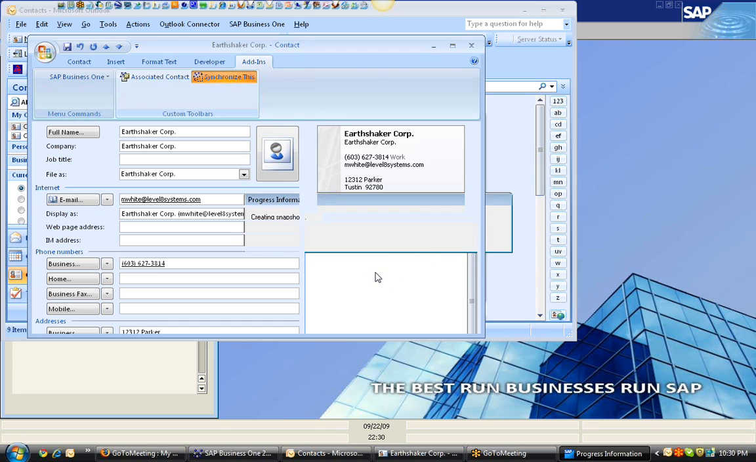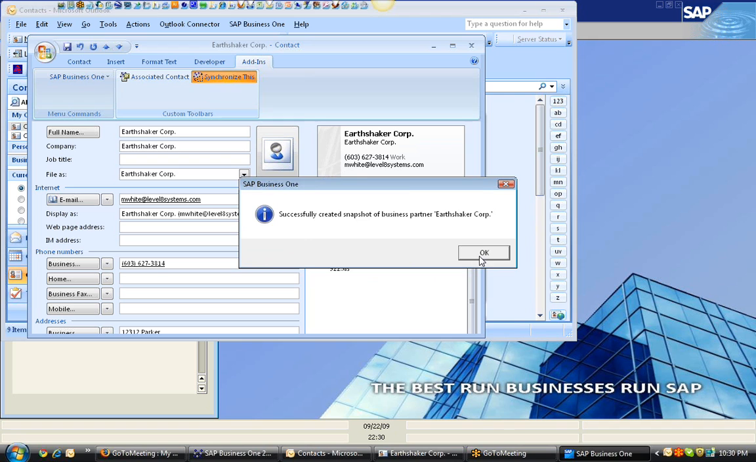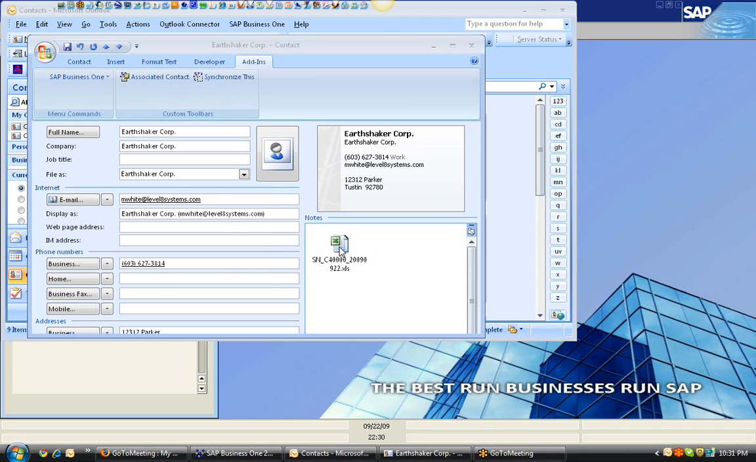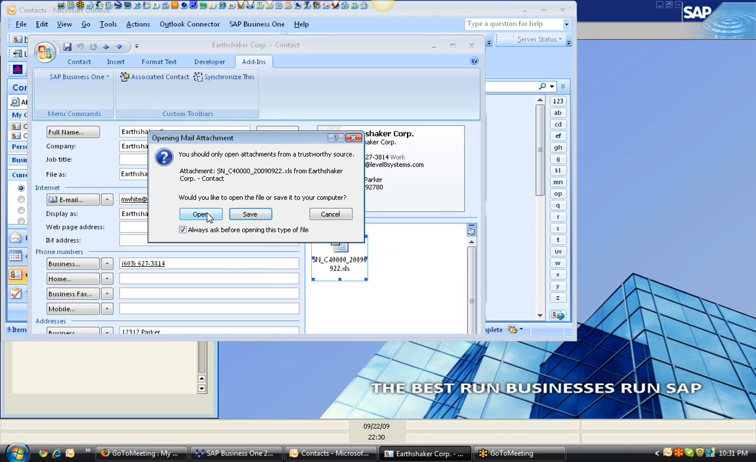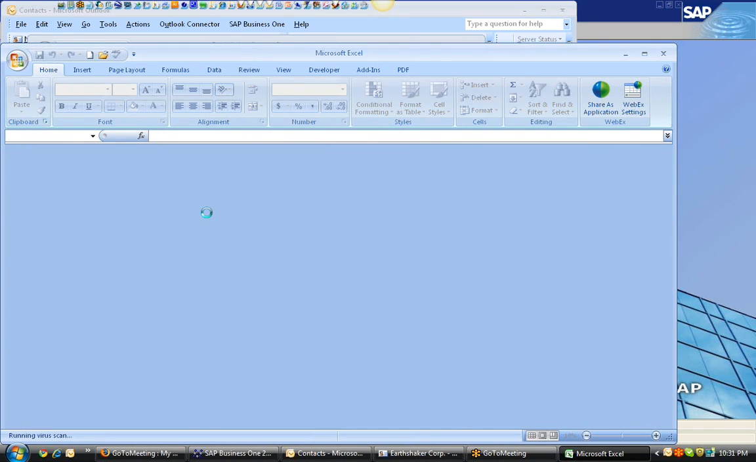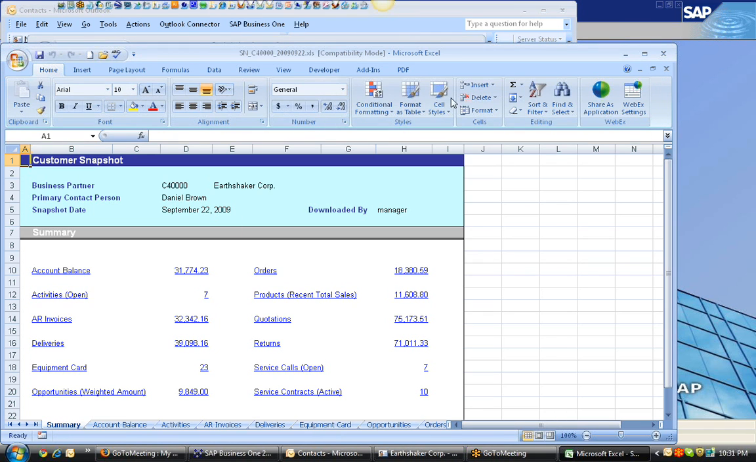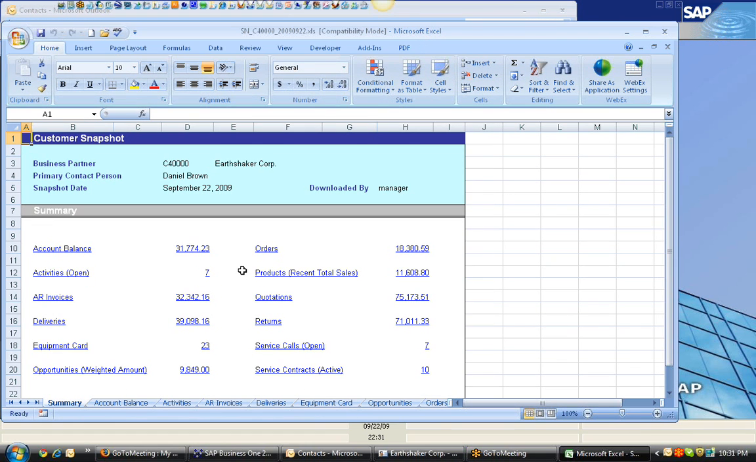What it's doing is going out into Business One and grabbing all of the information for my customer, and then putting it together in the spreadsheet for me. So if I take a look at this spreadsheet, now I can see all of that data, and I can take that with me as I go out to my customer or out to my supplier.